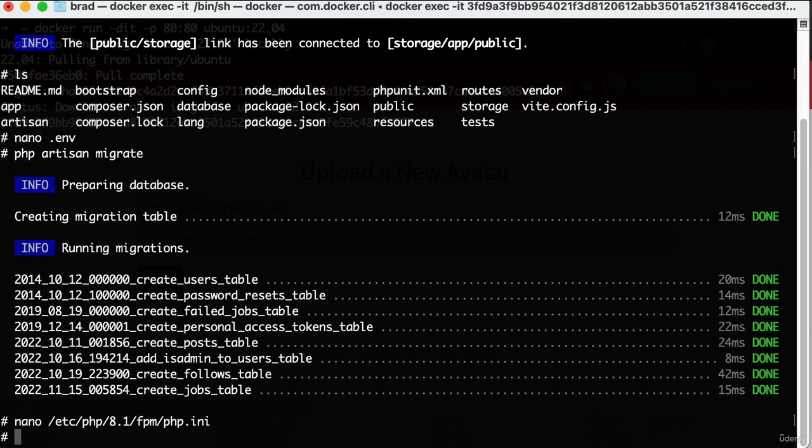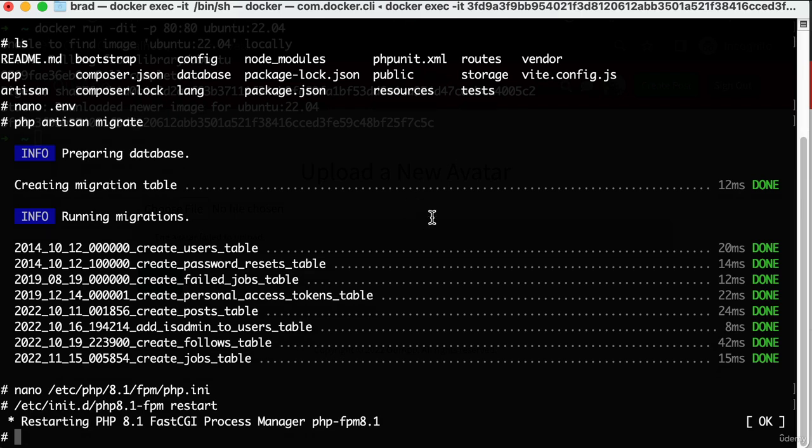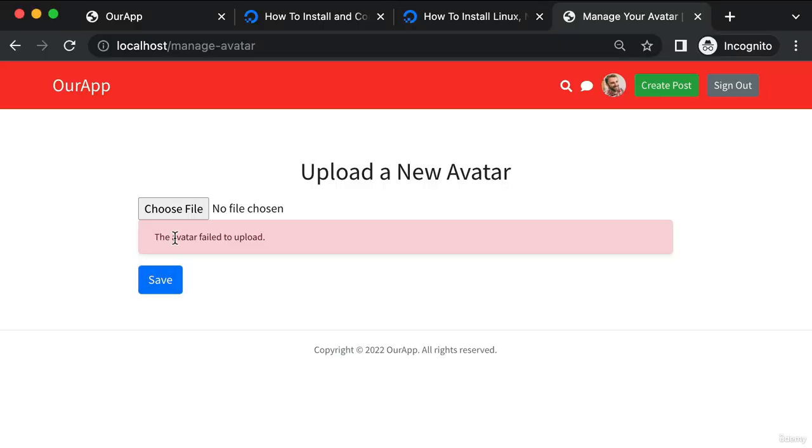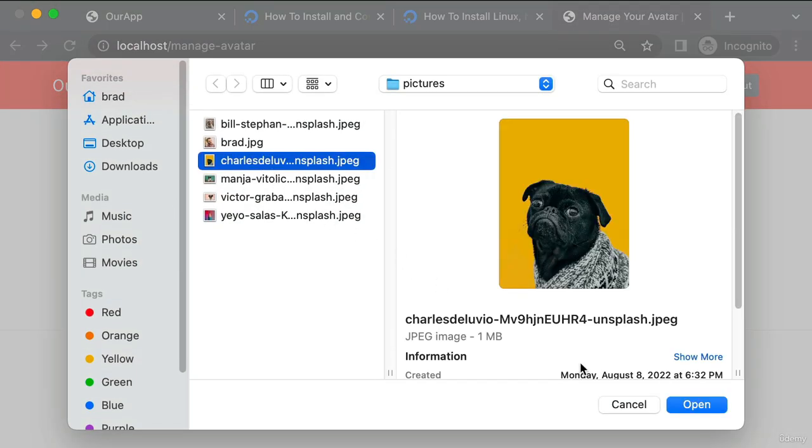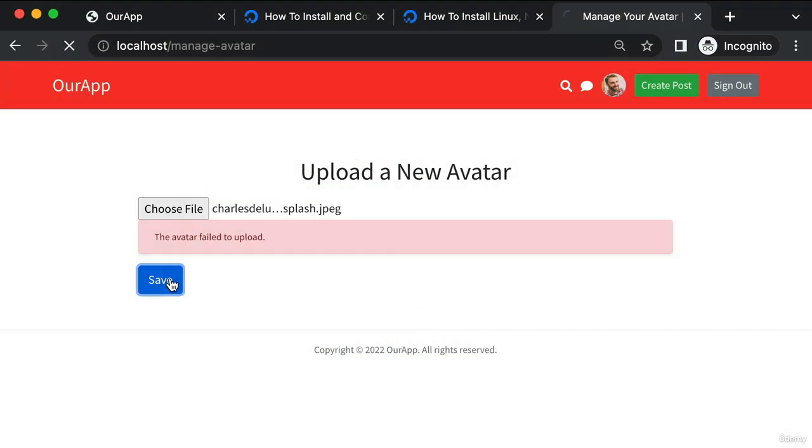And now you would need to restart your PHP service, right? So that would just be /etc/init.d/php8.1-fpm restart. Go ahead and press enter. That's going to restart PHP. And now that new change that we just saved in that file should take place. Now, it doesn't really matter because we had the Laravel side, 3,000 kilobyte limit in place, but you get the idea. I could very well upload this image of a dog that's like 1 megabyte. Go ahead and click save.